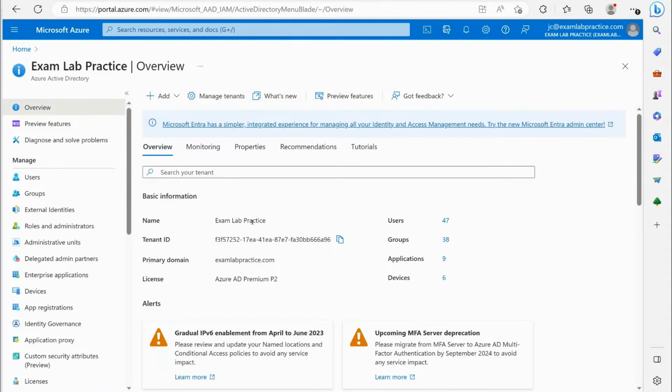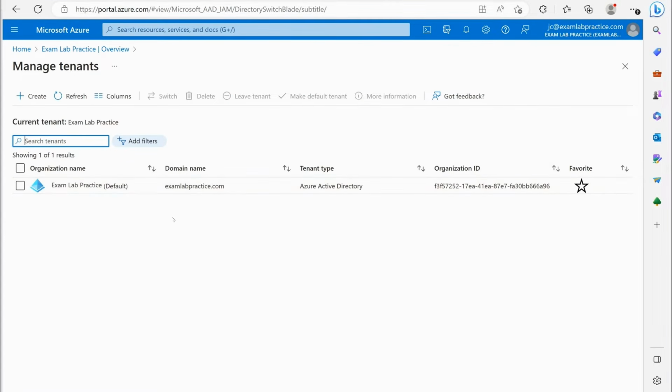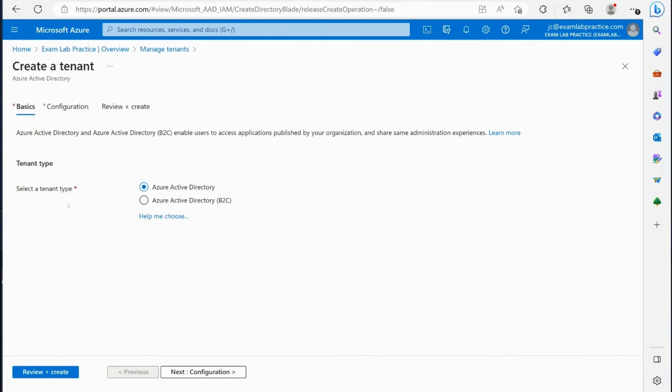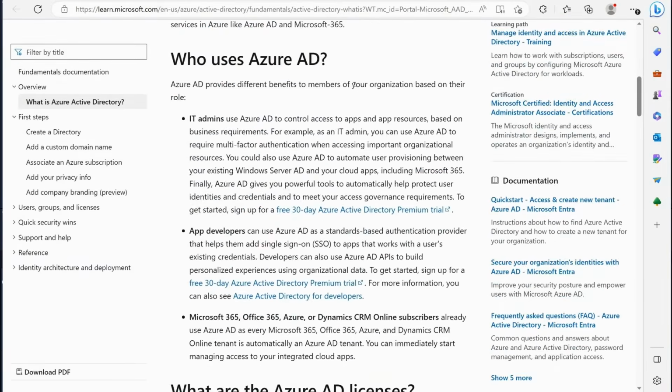Well, this is perfect for Azure tenants, because we could have different tenants for the different companies of our organization. So we can actually go right here to Manage Tenants. And you can see I only have one tenant right now. That's this Exam Lab Practice one. But I can click to create a tenant. And then from there I can choose, am I creating an Azure AD tenant for myself? Is this going to be a B2C, which is business to customer? If you click on Learn More right here too, they'll break it down for you a little bit.